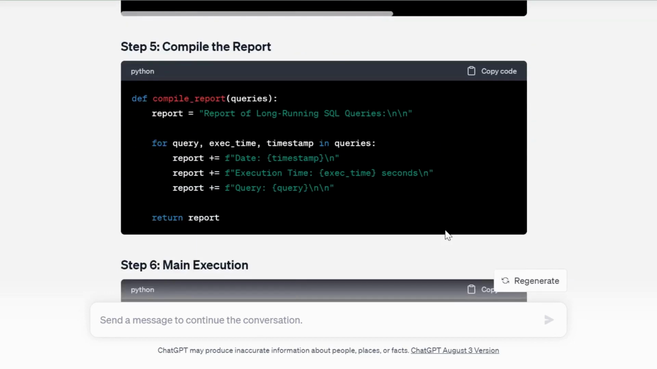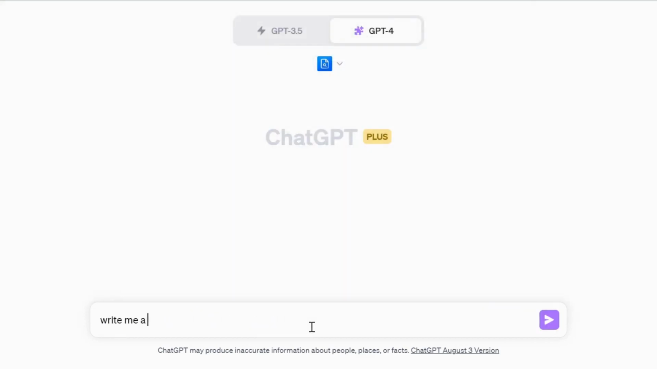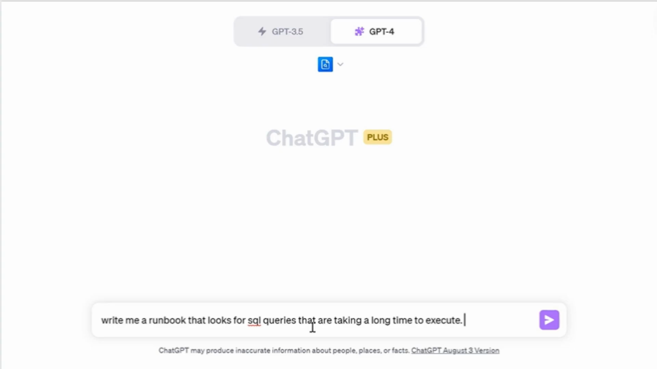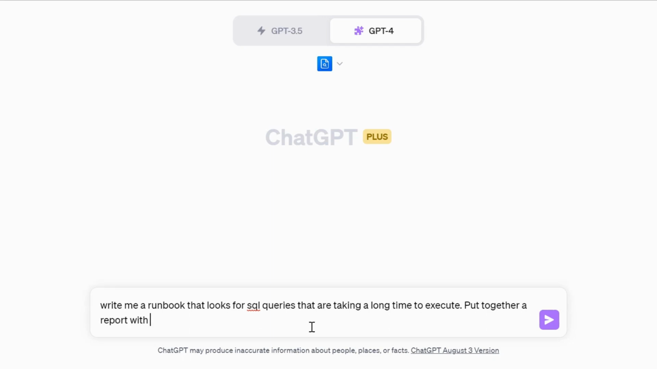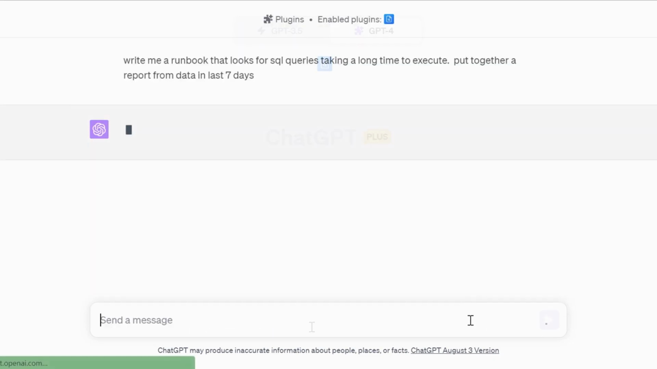So let's begin. Here's the ChatGPT interface. I'm going to type in a simple command. Write me a runbook that looks for SQL queries taking a long time to execute. Now, I also want to create a report for the last 7 days so that I can go through them and figure out which ones need to be tackled first. So I'm also going to put together a report from data in the last 7 days. ChatGPT will process our request and provide an appropriate response.